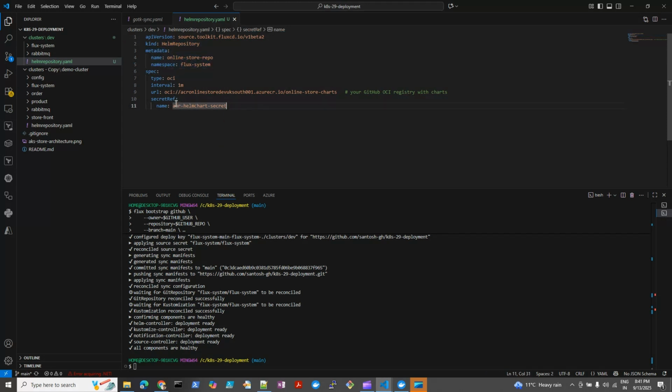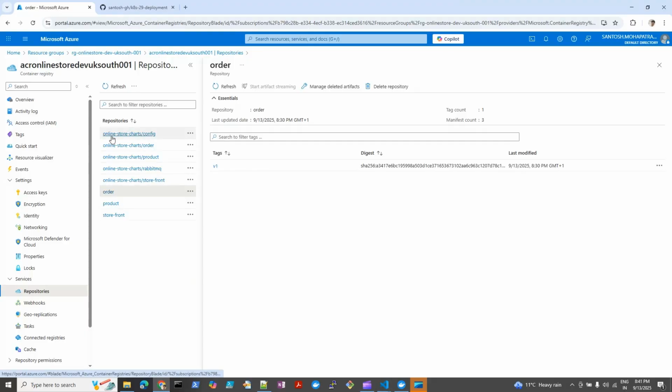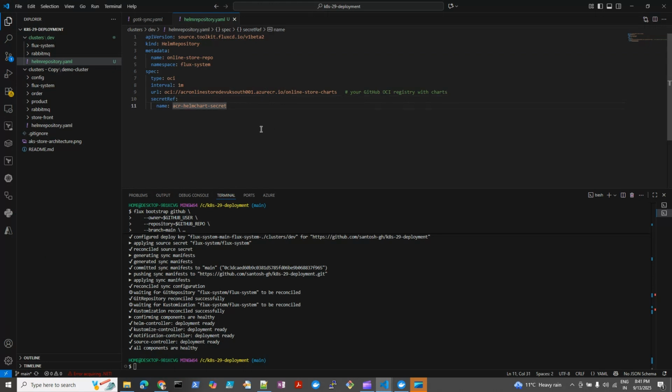Its type is OCI, and the path is my Azure container registry. Okay, and there is a folder online store charts. You can see here, this is online store charts. Under this I have all these charts available. Okay, and I have created a secret here also. So that secret we need to create again here.